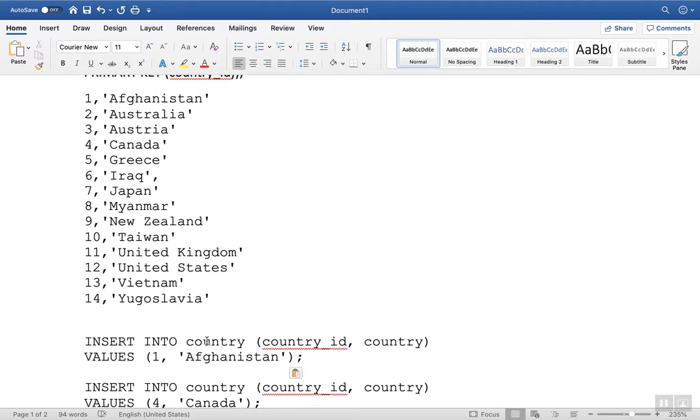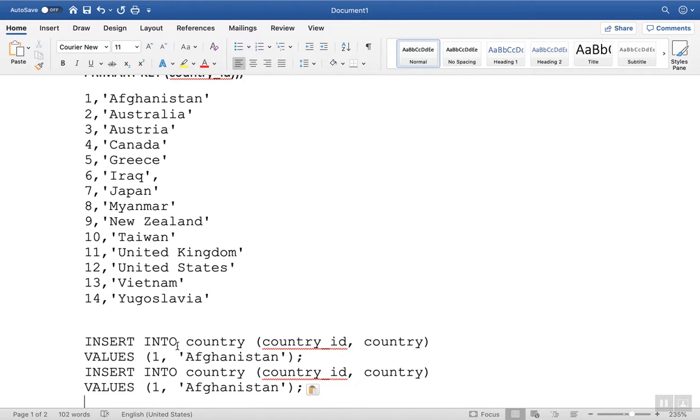So this is our insert into country, country ID. These are the field names, and then this is the values command here. The values keyword defines what we're going to insert: the country ID and the country, and here's our country ID, and here's our country. We wrap it up with a semicolon. So I'm going to copy this again, and in this case we'll make it 2, and we'll make it Australia.